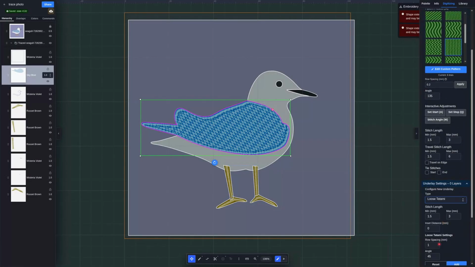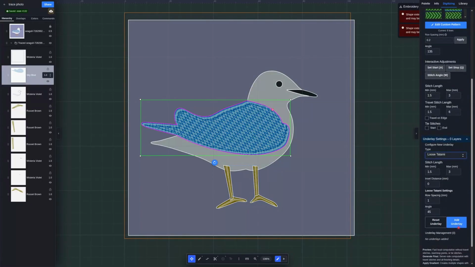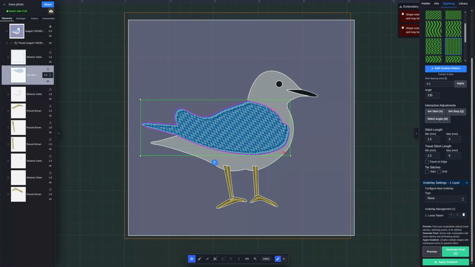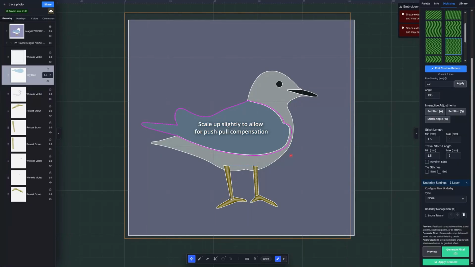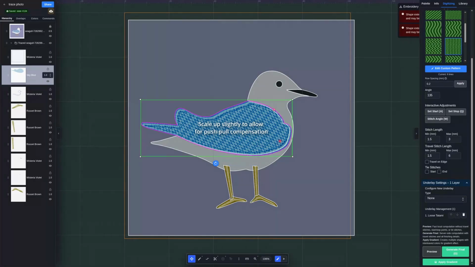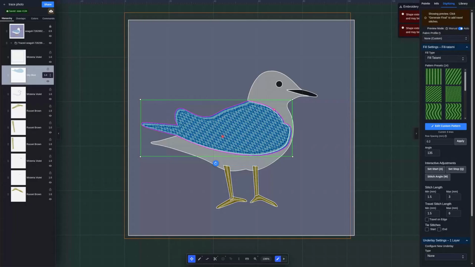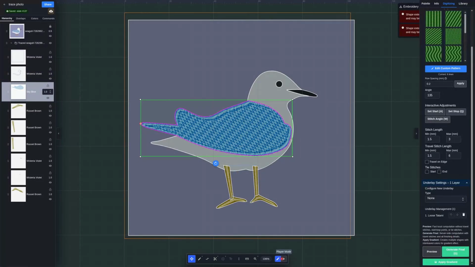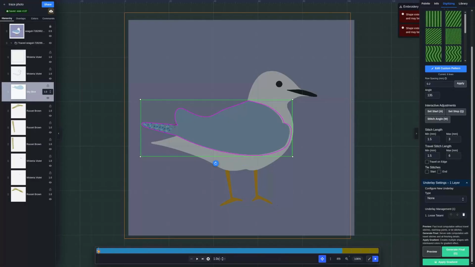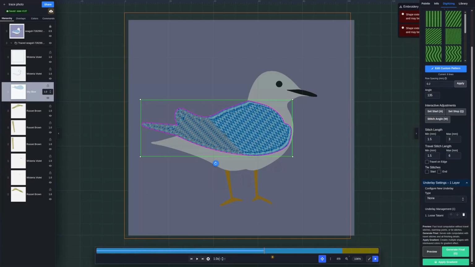We'll add a loose tatami underlay. And we'll make the wings slightly bigger than the image to allow for push-pull compensation. We'll check in the player to make sure the feathers are filled the way we want it to.